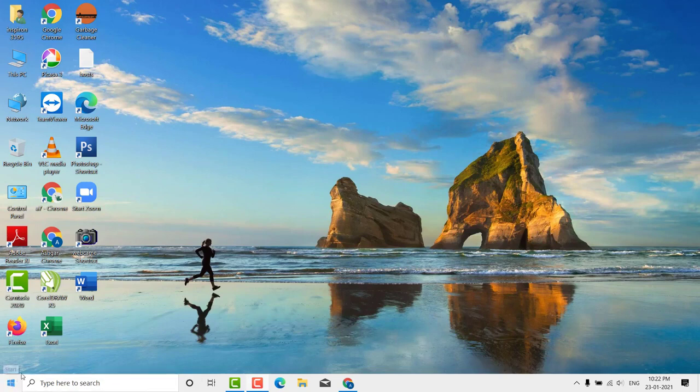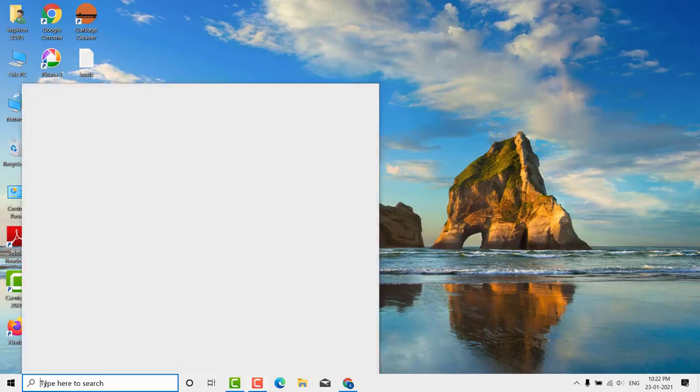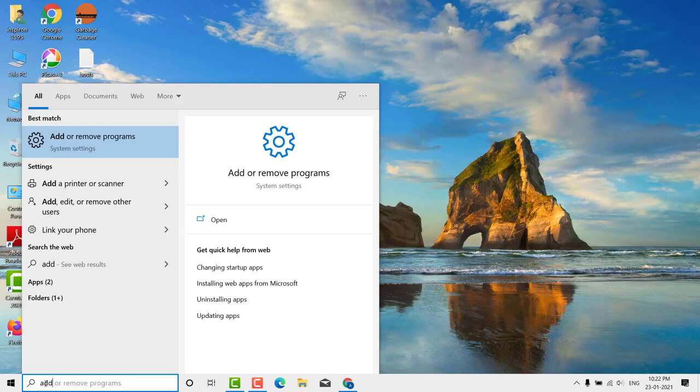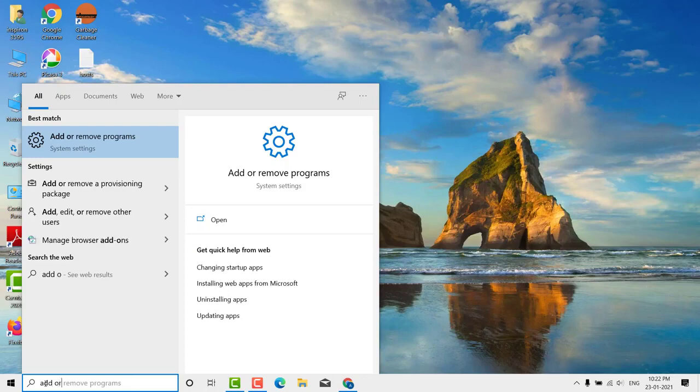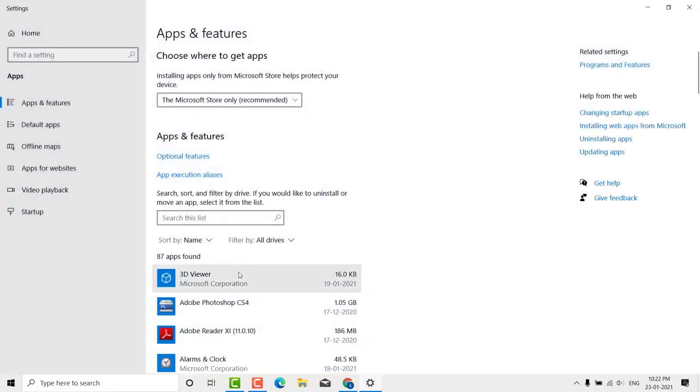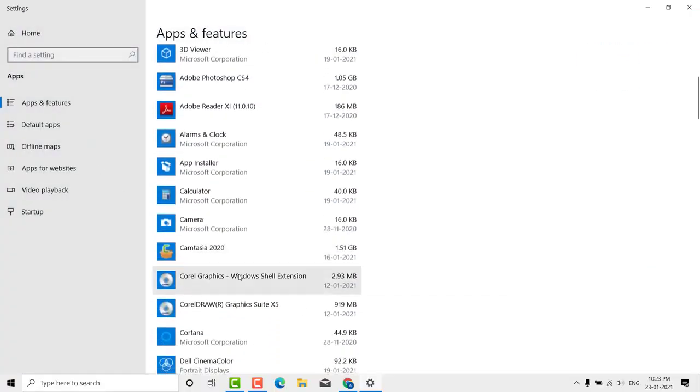First you click on Start, tap here, Add and Remove. Okay, click on Add or Remove Programs, and here is the list of programs.